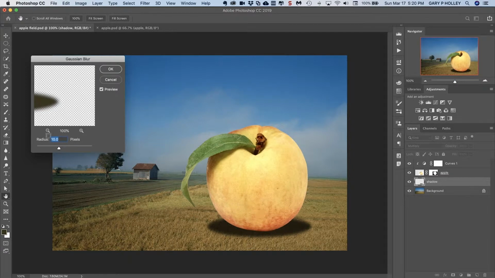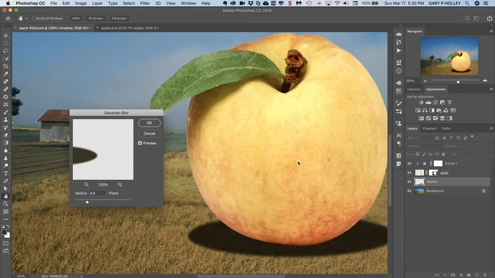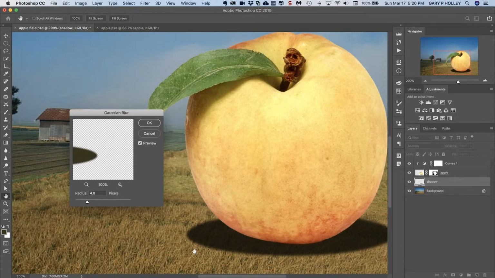You're going to have to give it your best guess. I think 10 would be way too high. Maybe 3 or 4. And it all depends on what the surface is. You know, if it's a really hard surface, not like grass like this, then you'll probably have a more defined shadow. If it's an overcast day, you'll have a soft shadow. If it's a sunny day, you'll have a hard shadow. So we want to mimic the scene that we're in. So I'm going to click OK on this.